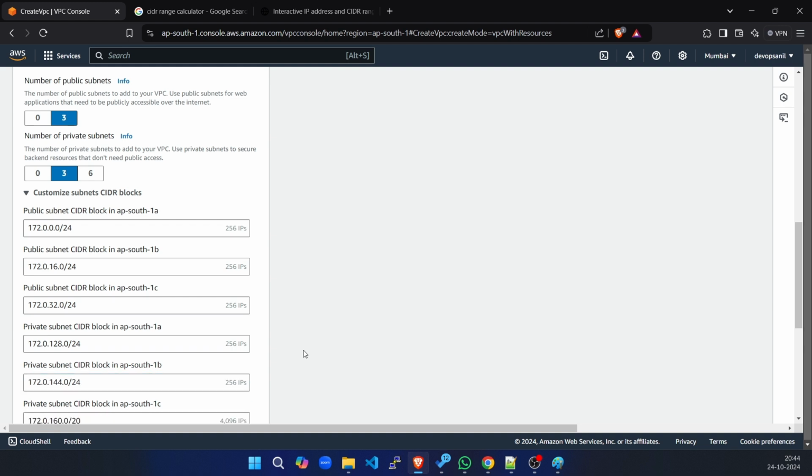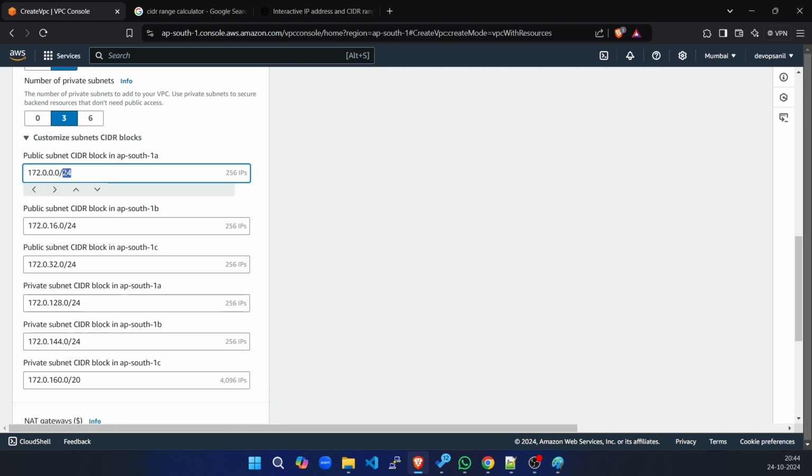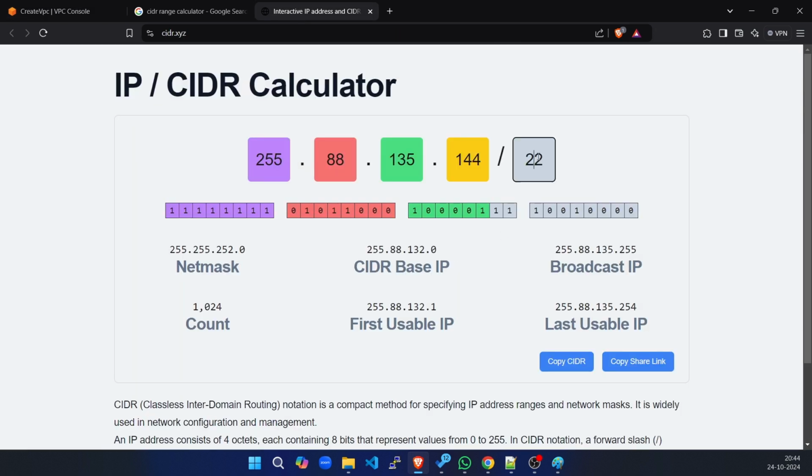So the range will always be the changing of the last digit. Suppose I am going to create one machine on this subnet, what will be the IP of that? It will always start with 172.0.0 dot anything, because we are putting a 24. So the last part is going to change because of this indication. So if I put 24, that means here I can put anything.